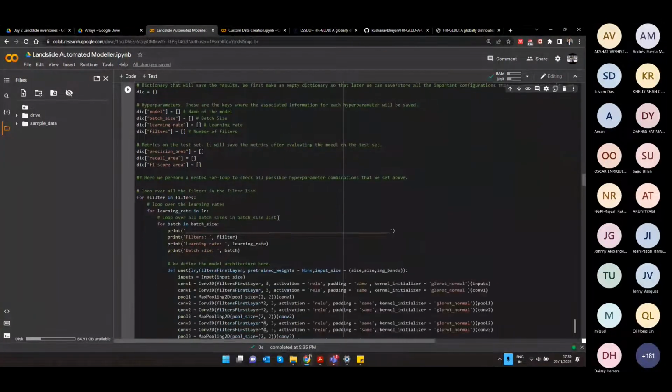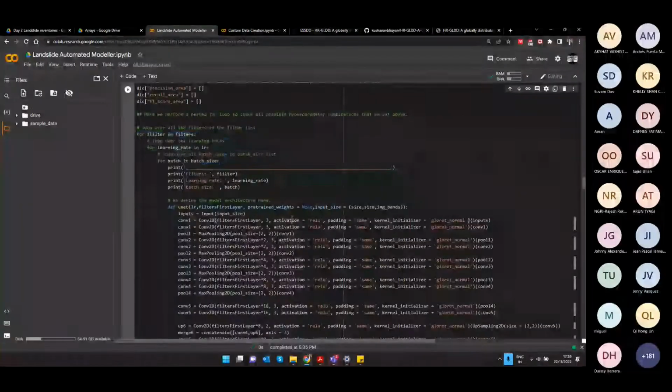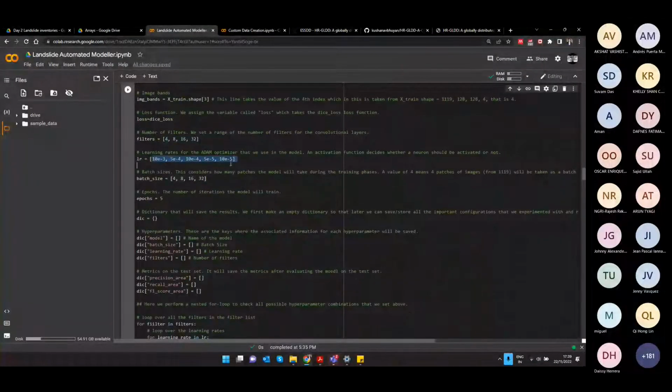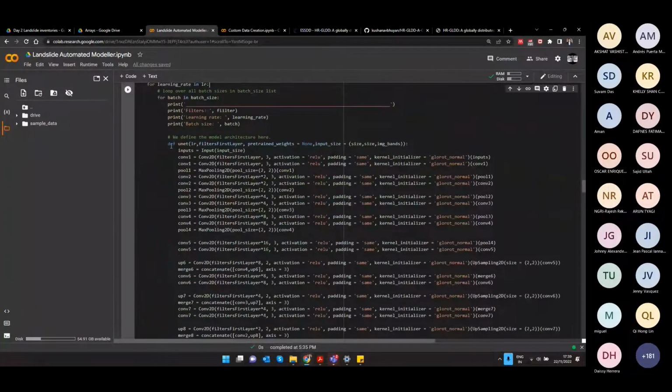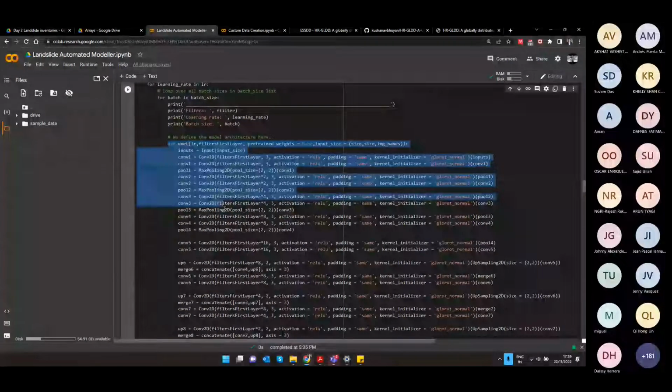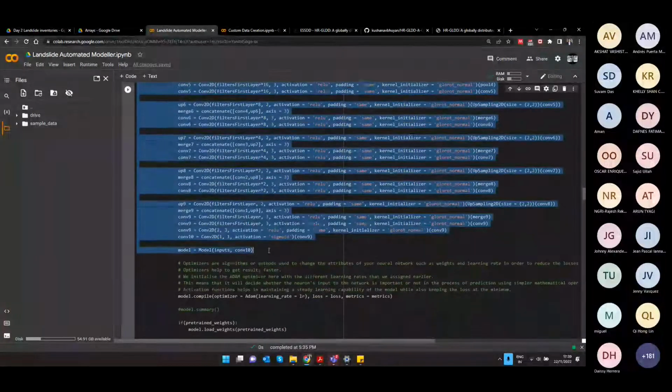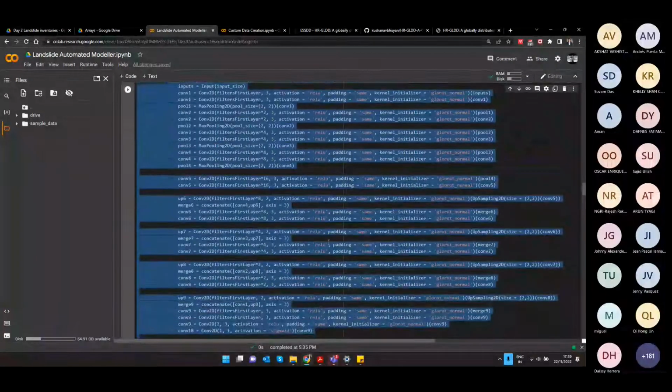And that's what we do here with this nested for loop. We loop over these various numbers that you see here. And then this is the entire model that you're going to be looping over and training. This is the classic U-Net model of Ronneberger 2015.